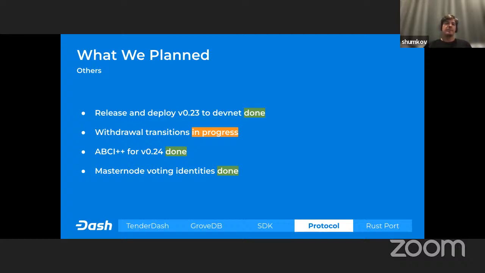Also, we started to work on withdrawal transitions this sprint. We already discussed it a few times, but just really quickly to remind you what it is. Since you can lock your Dash to mint credits on the platform, and master nodes are going to get rewards, and we're also planning more economics based on the credits in the future, it's pretty obvious that we need to convert credits back to Dash. So that's actually what we call withdrawal.